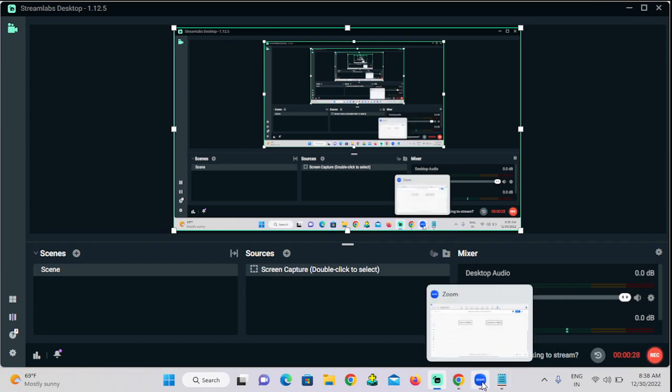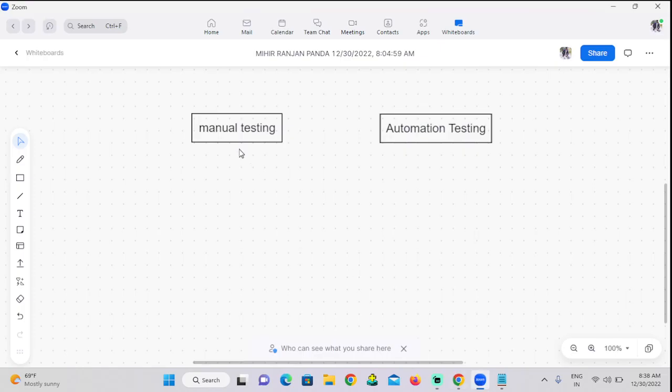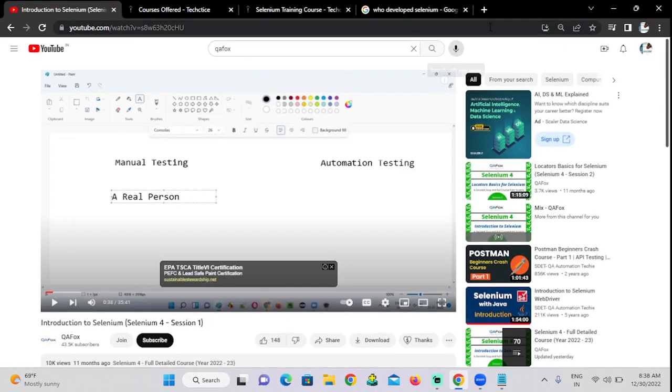Manual testing is the testing where we verify the functionality of the application manually. How can we verify the functionality of the application manually? By entering, by clicking, by checking whether the correct result is coming or not. In manual testing, a real person sitting in front of the computer or laptop does it with his hands, which is known as manual testing.